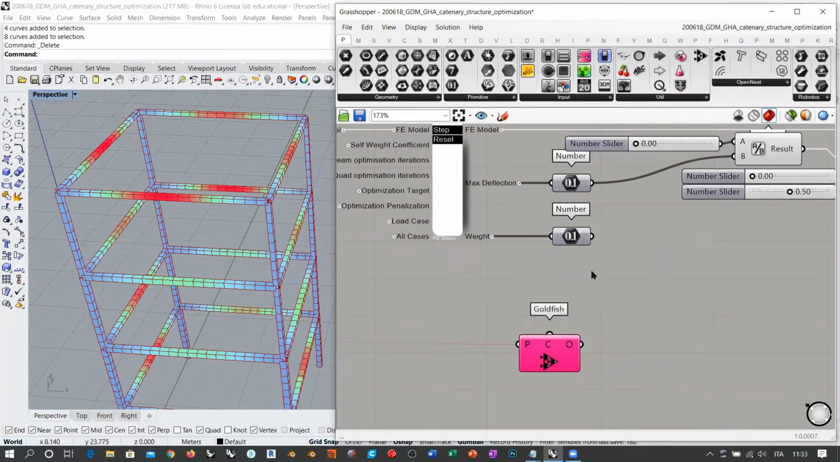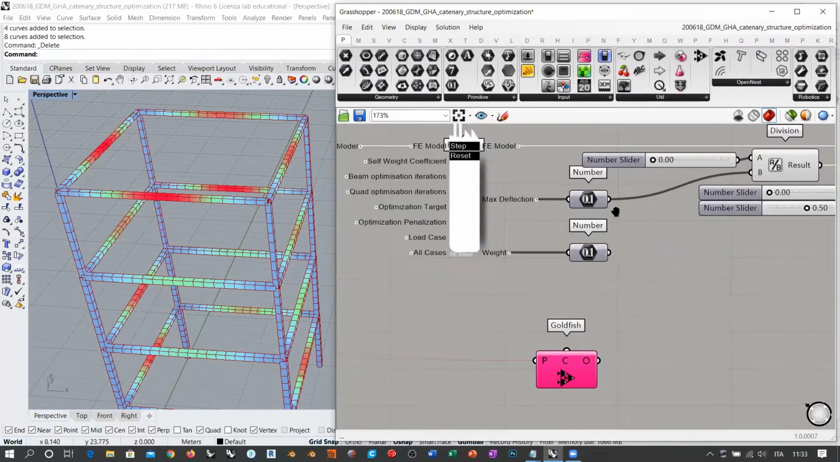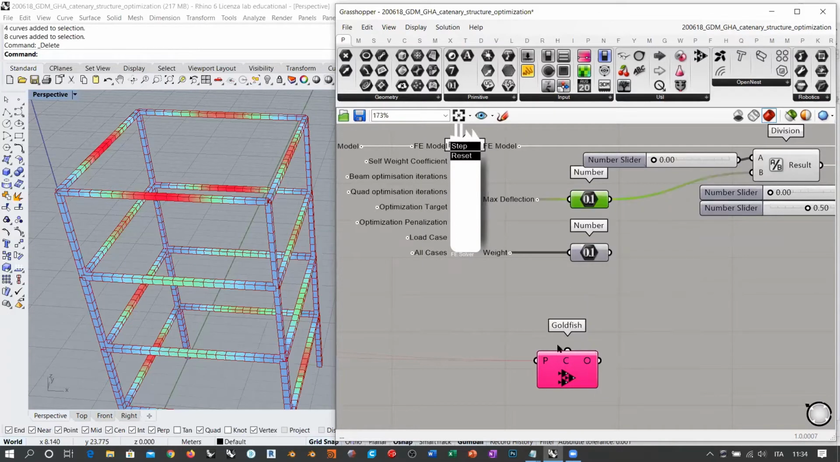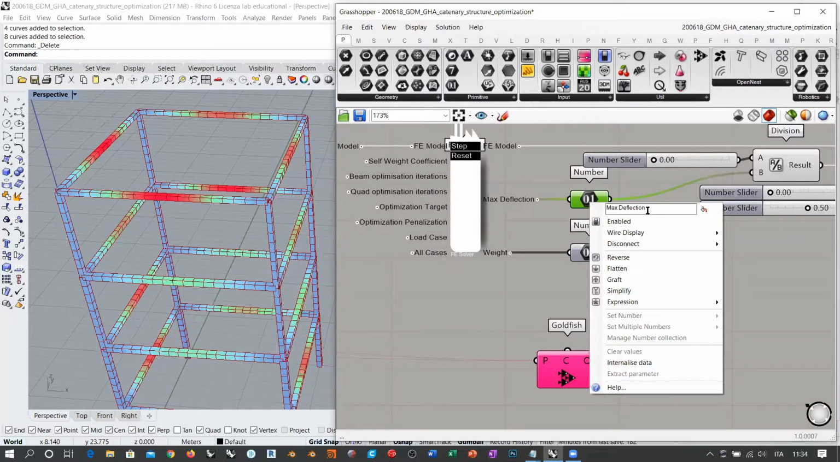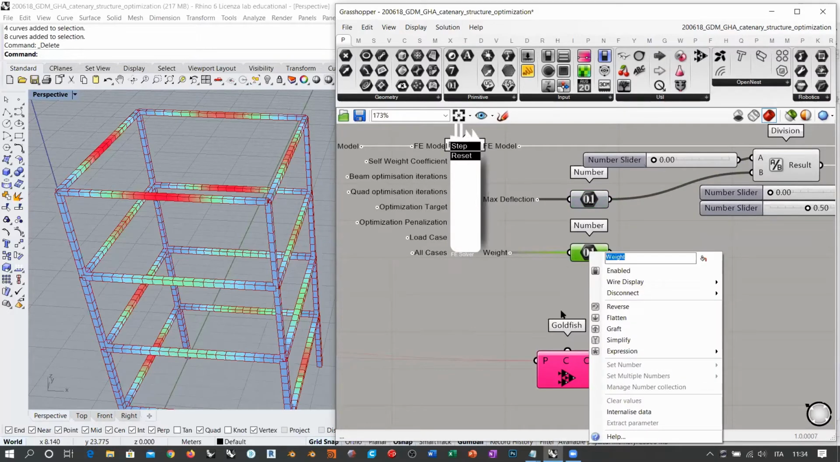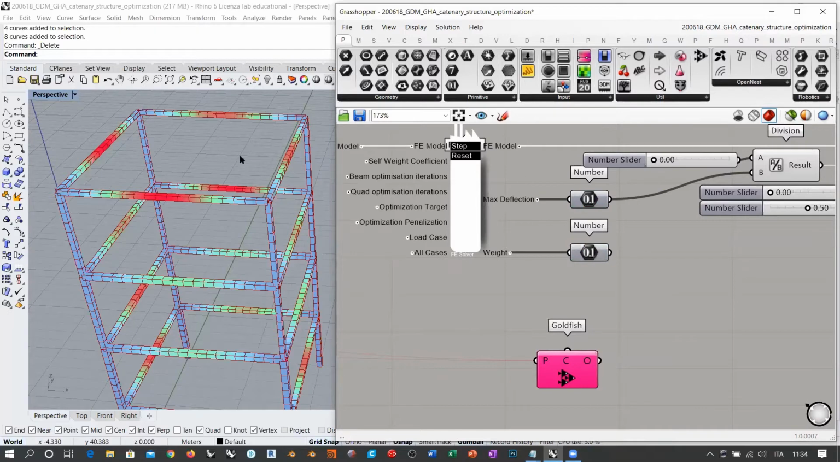And the objectives. Now, as for the objective, the max deflection is actually sent to a number container, and this number container has the proper name. I do recommend that you do this, because inside the interface of Goldfish, you will find this name here in order to identify the values that you are optimizing. So this is max deflection, and this is weight of the whole structure. And these are the objectives that I want to optimize.